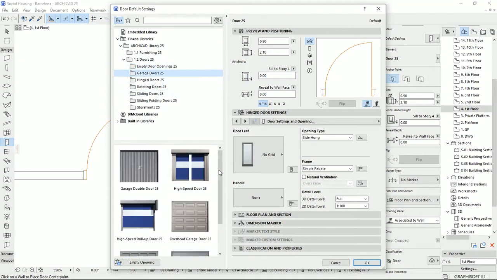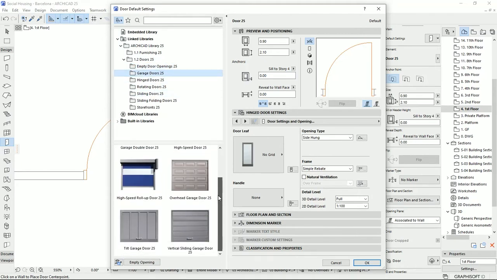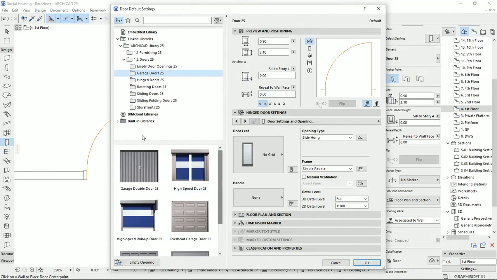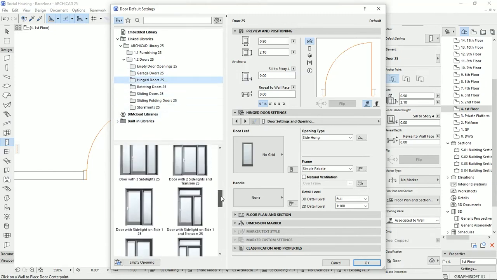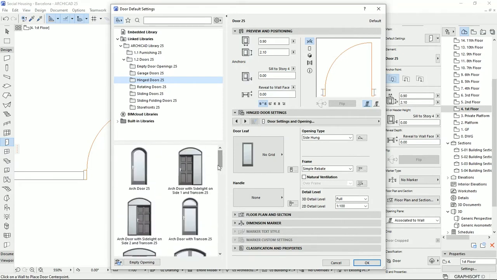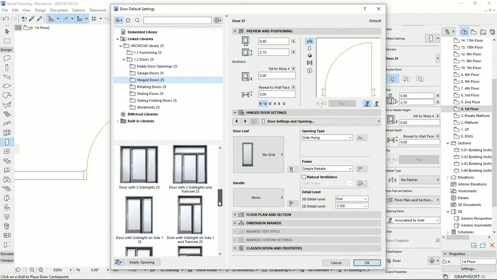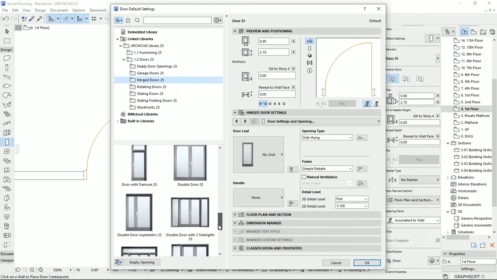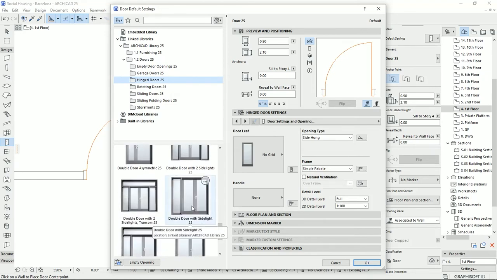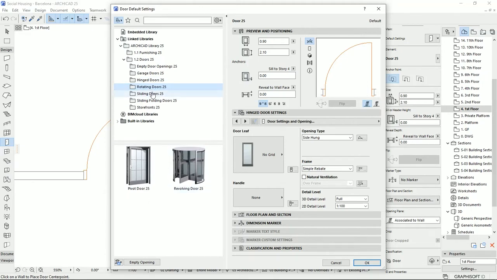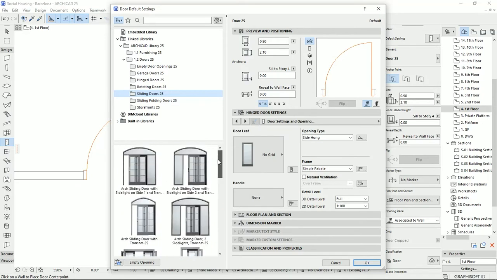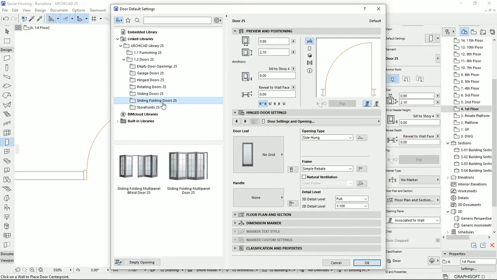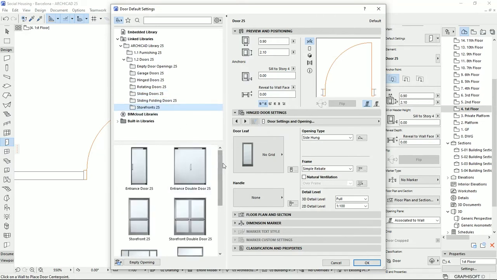The next one is garage doors, and you can choose different styles depending on your design. Then the hinged doors, which we use the most in our projects. As you can see, we have a lot of options to work with, and of course, we can modify each item and each dimension. Then we have rotating doors, sliding doors, which also have a lot of different options, then folding doors and storefronts.